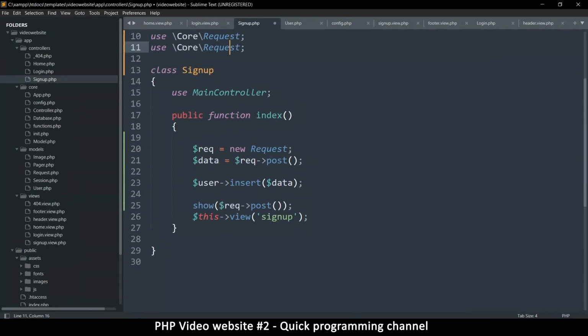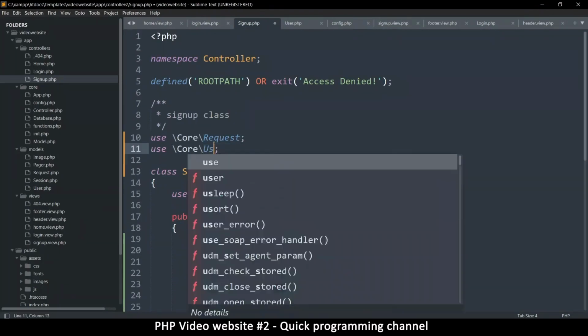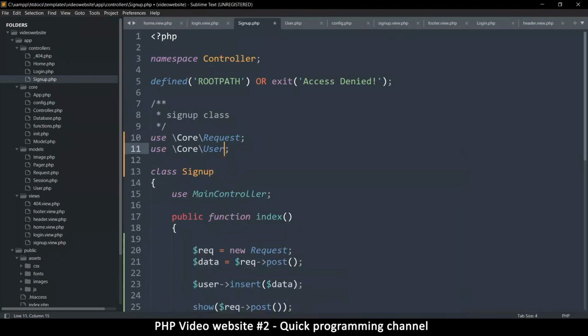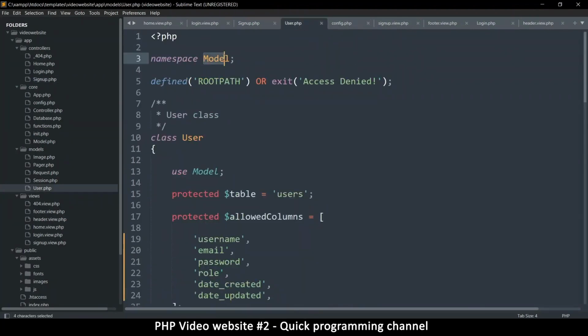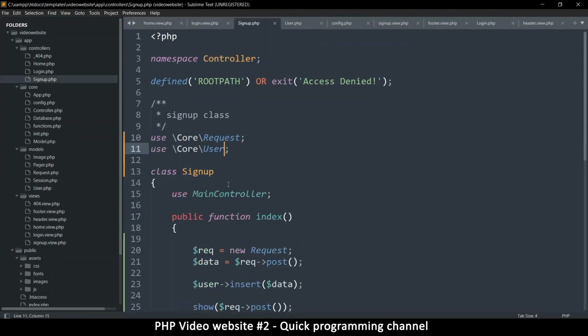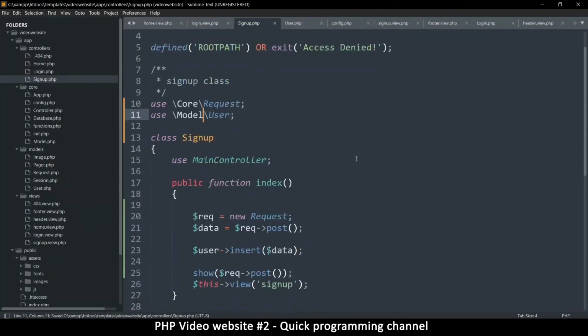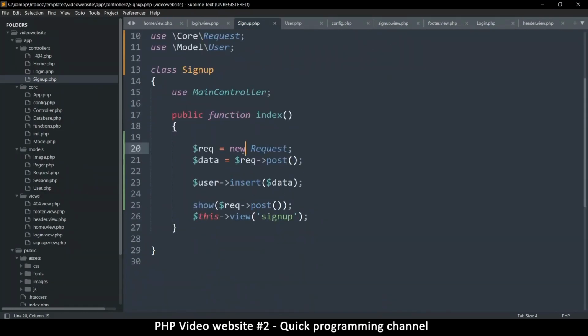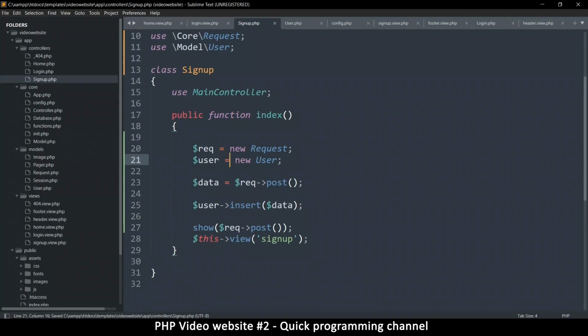I'll duplicate here. Use user. Now the user is in the namespace model, not core. So you have to be careful there. Let's put the actual namespace. Okay. Then let's require it. Let's just create a new version of it here and say user is equal to new user model, like that. Okay, so that way we can use it to save data.